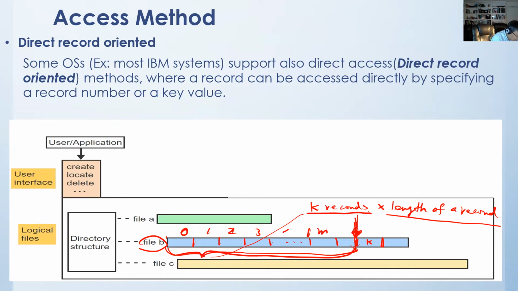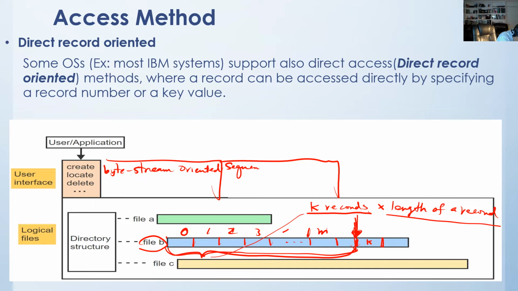So in this case, you have byte string oriented, or sequential record oriented, or then you can use direct record oriented. Okay, you can also do that.